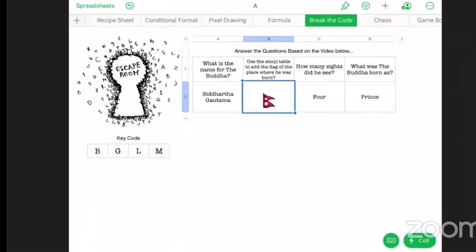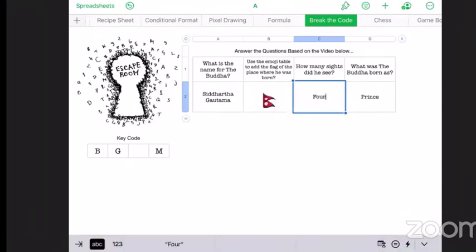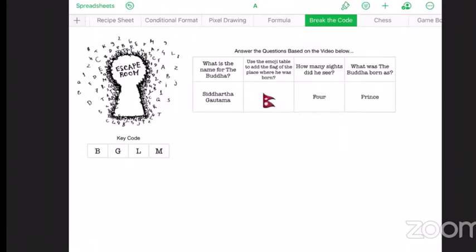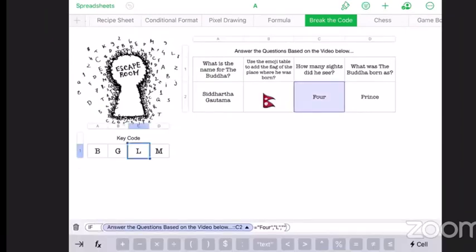You can see that you actually can use emojis in your cells. But what you get down the bottom here is you've got a key code down the bottom. And basically, if you type in the correct word, instead of doing a conditional formatting, what I've instead done is said, well, if that is the correct answer, it does something to this cell here. So we've used something called the if function.